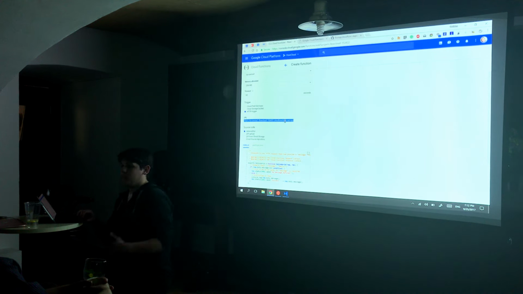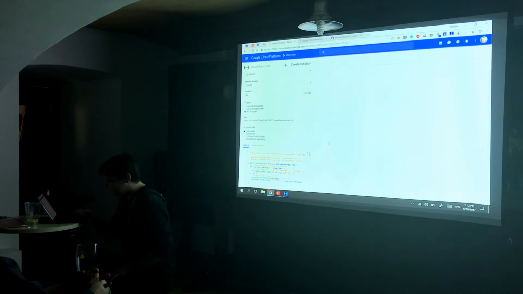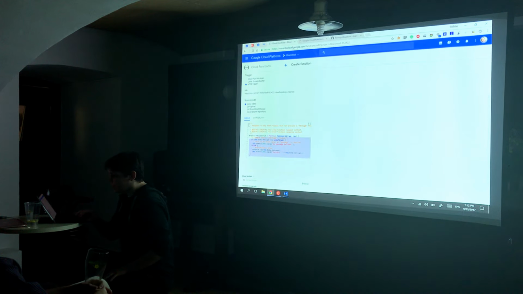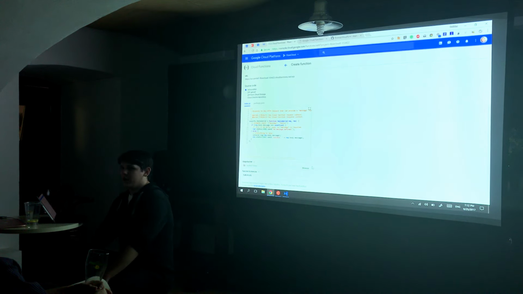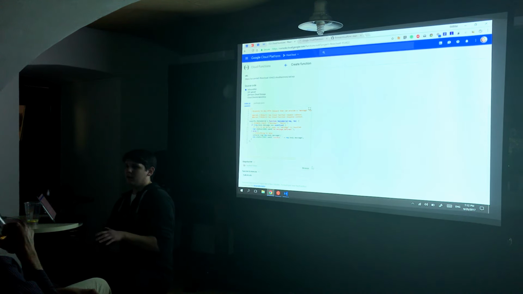There's our link, which we want to trigger after that. And there's also an inline editor. Now, this is Node.js code, right? But you can actually prototype it pretty quickly using this inline editor here. And one of the things is that you must always specify a bucket.